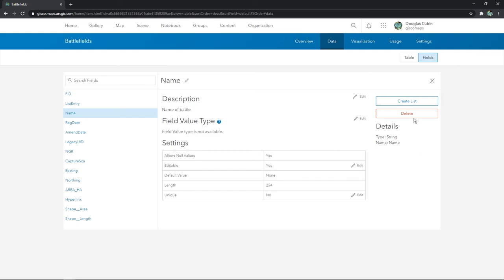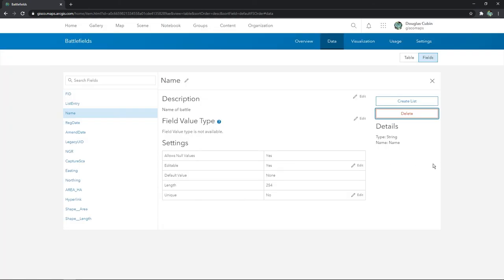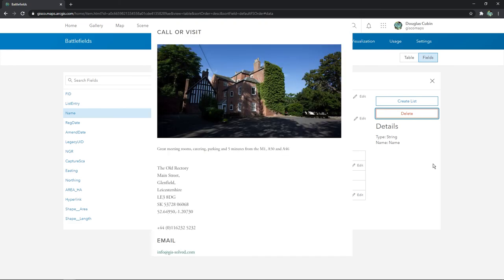And then finally is delete. And it will, of course, prompt you before you do that. So there you go. A quick look at editing fields in ArcGIS Online. I hope that's useful. Thanks.